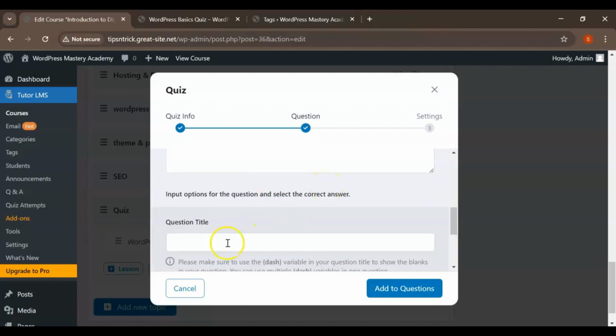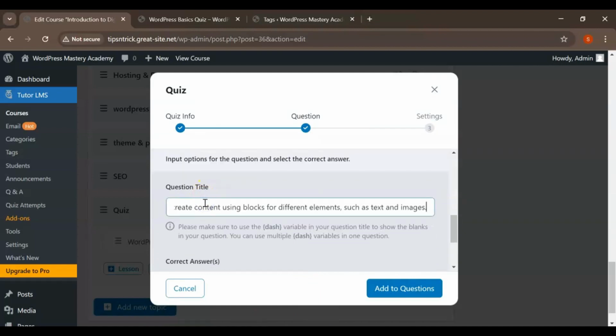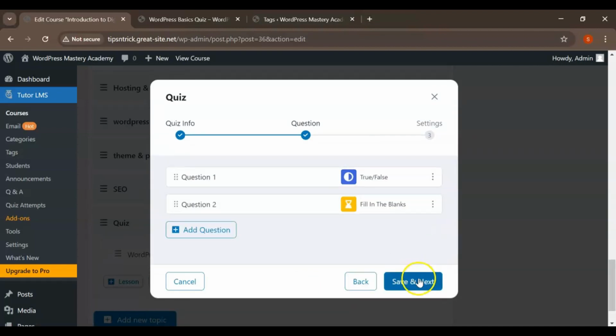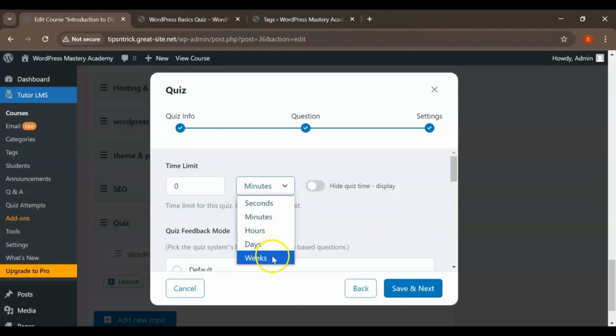Set a time limit for quizzes to create a sense of urgency and help students manage their time better. This feature is crucial for maintaining the course's pacing and ensuring students engage with the material effectively.